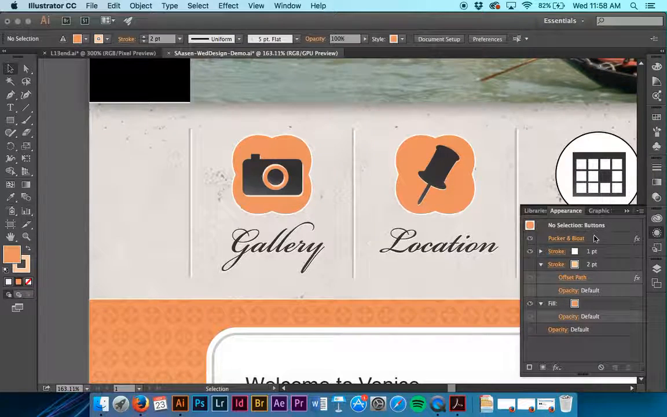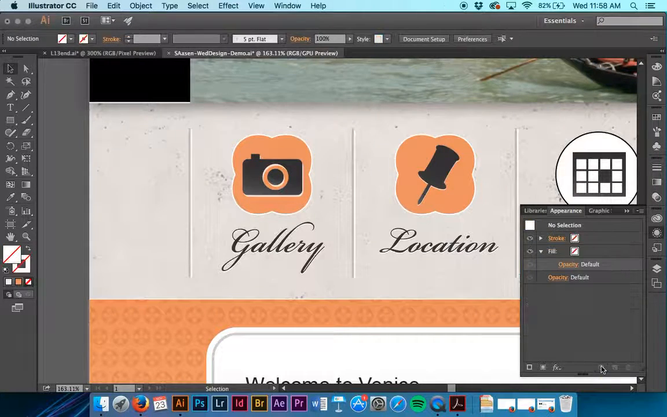So we're going to click the clear appearance button, which is right there. It's going to wipe everything out. I'm going to do a Command S to save.